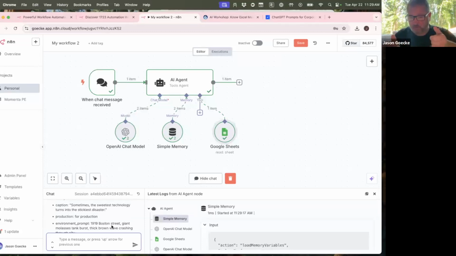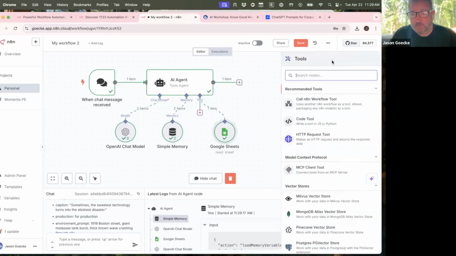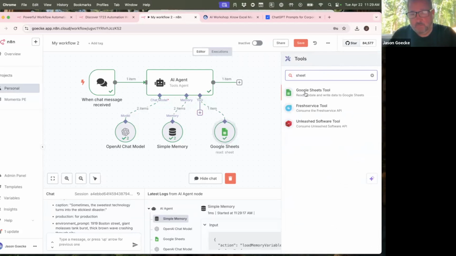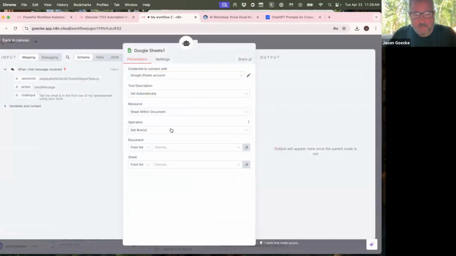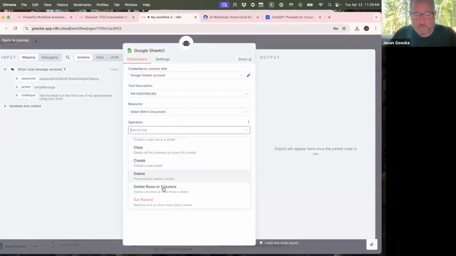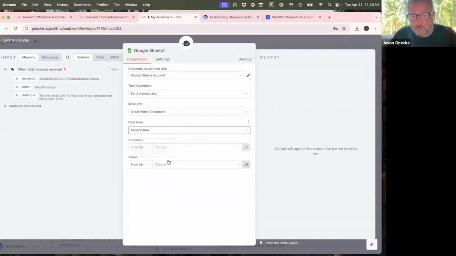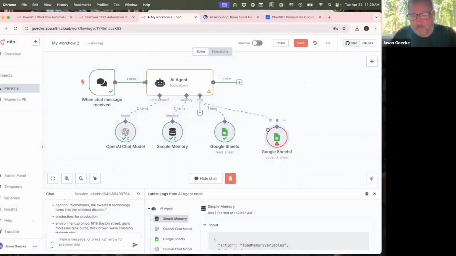This is where I've given it a tool, and it now has agency to decide when it's going to use that tool. And then I can give it another tool, so that instead of getting rows, I'm going to create rows, or I'm going to append rows, back into that same spreadsheet. I'm just going to leave it there for now. It's not fully configured, but now you can see it has a tool to append to the spreadsheet or to read the spreadsheet.